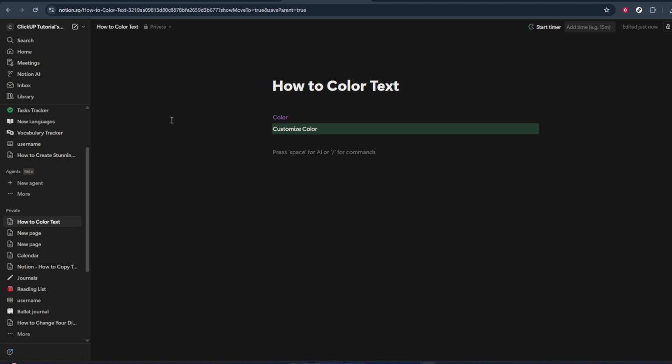If it doesn't look quite right, simply open the colors menu again and pick a different shade until you're happy with how it looks. When you're done, click anywhere outside the text to deselect it, and your customized background color is set.